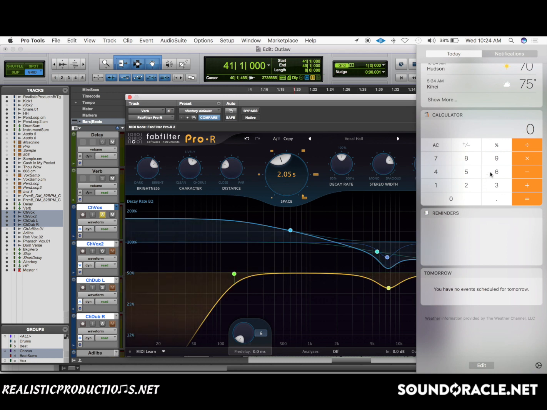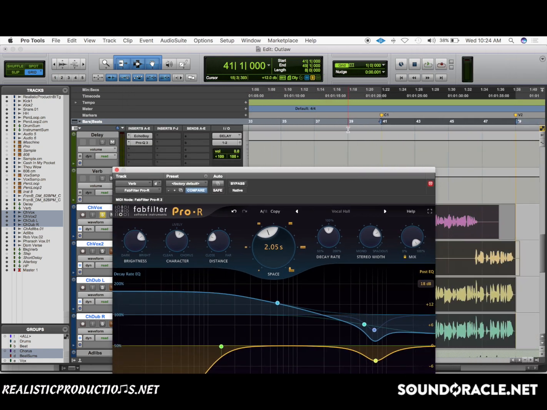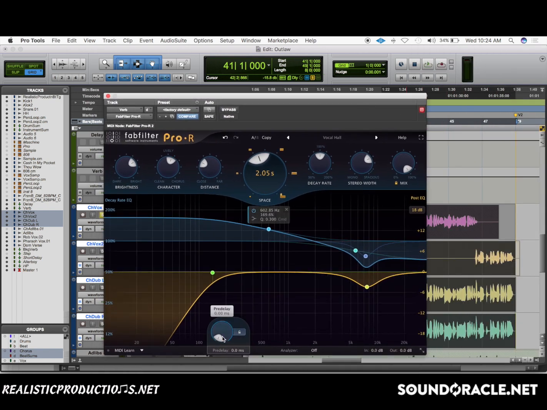Basically, we're going to take 7,500 and divide it by the BPM, which is 117, and that brings us right to a 32nd note. So we need to type in this number down here, 64.1, and that will give us a 32nd note. All right, so now we're at a 32nd note.